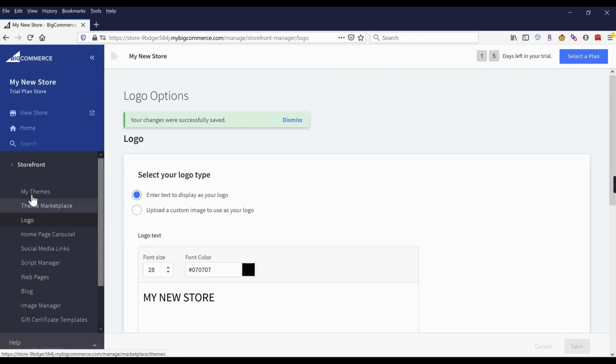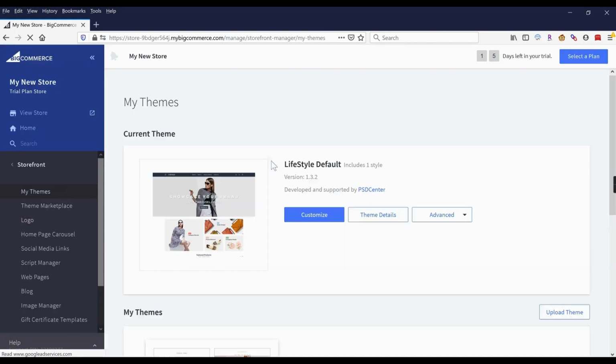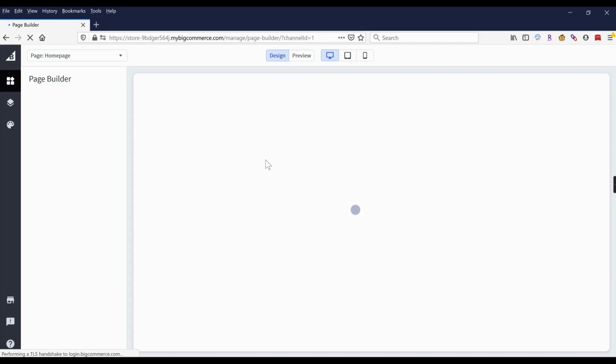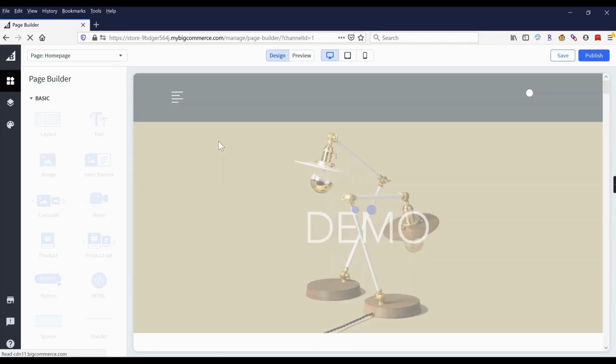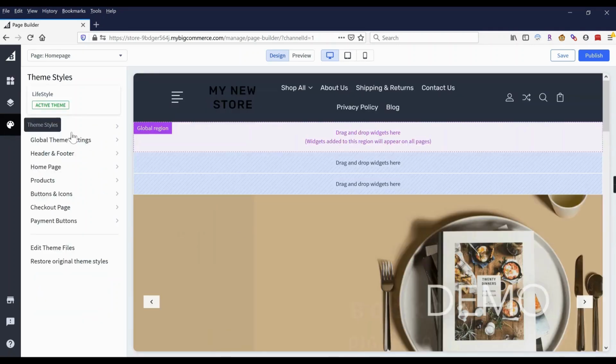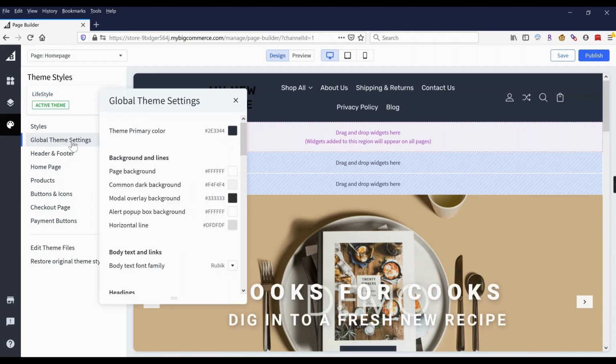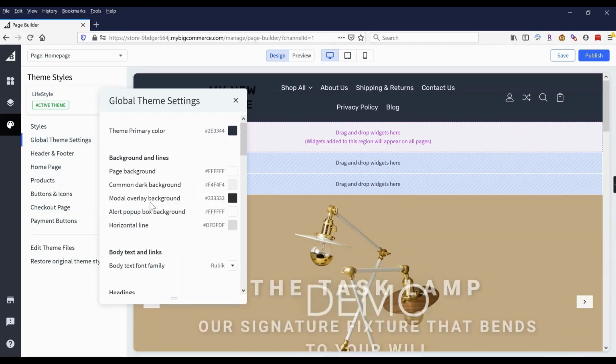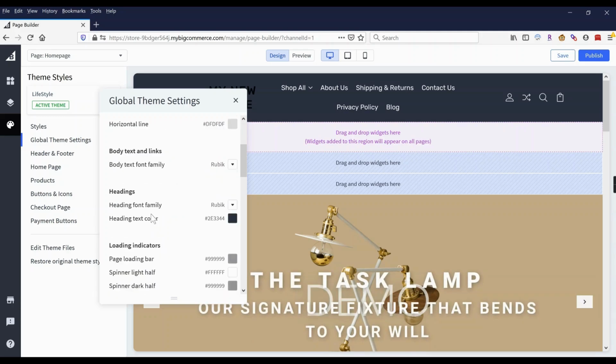So I'm going to go back in here and I'm going to click on My Themes. And then I'm going to click the Customize button and do some basic customization. So in the theme customizer, you're going to click on this little palette for the theme styles. And then we're going to go ahead and set some of our settings. So we can pick the primary color, we can pick some different backgrounds.